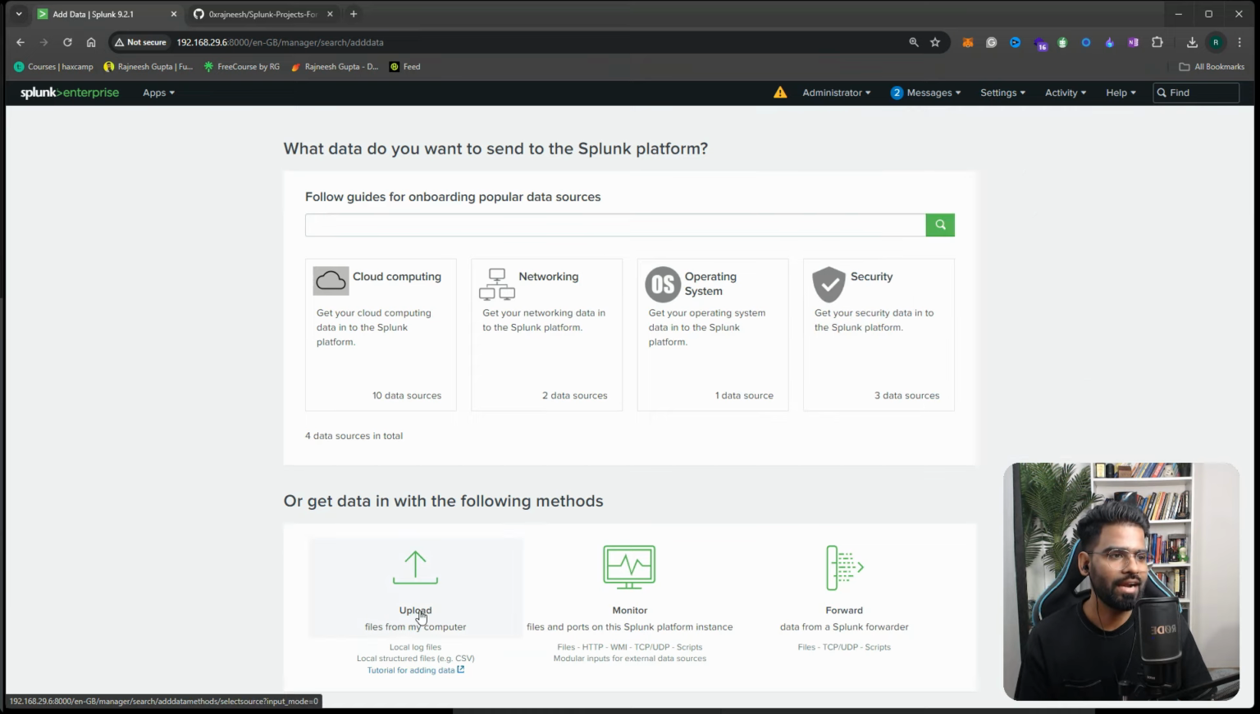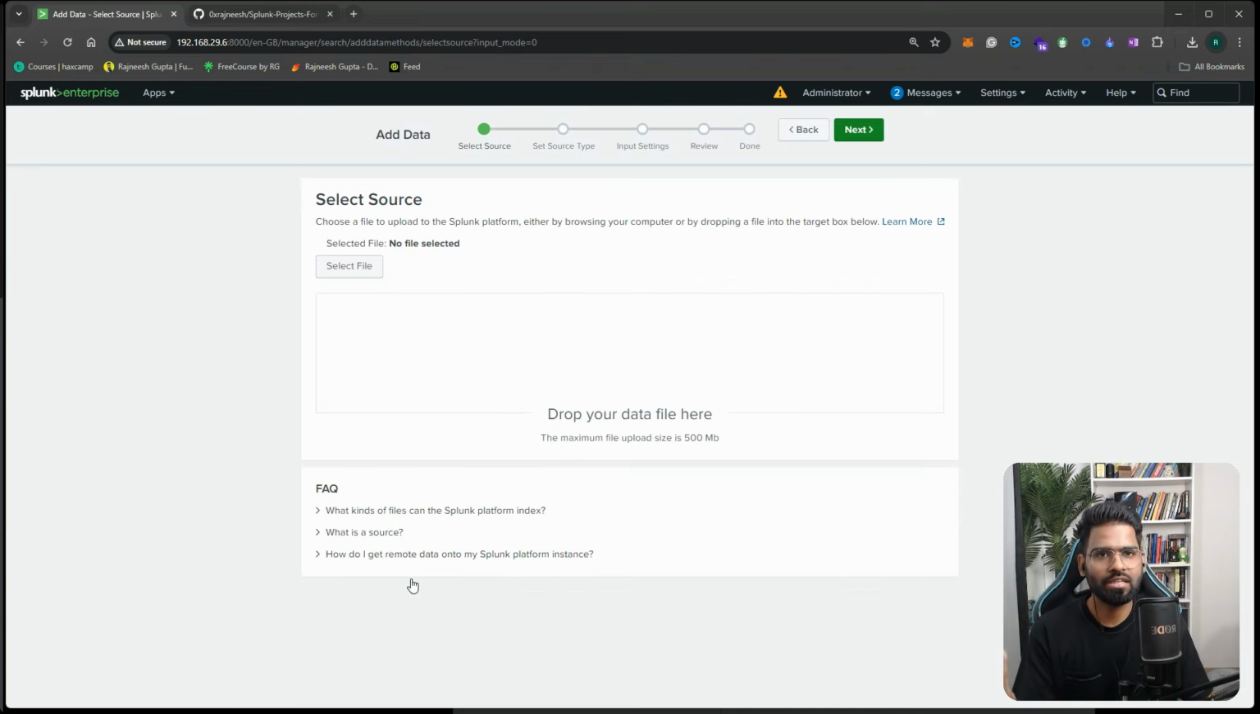When you click on add data, you have the upload option, you can monitor live instances on a certain port, or you can use the forwarder. In this case, we'll be ingesting the data directly on the system by using a sample file.